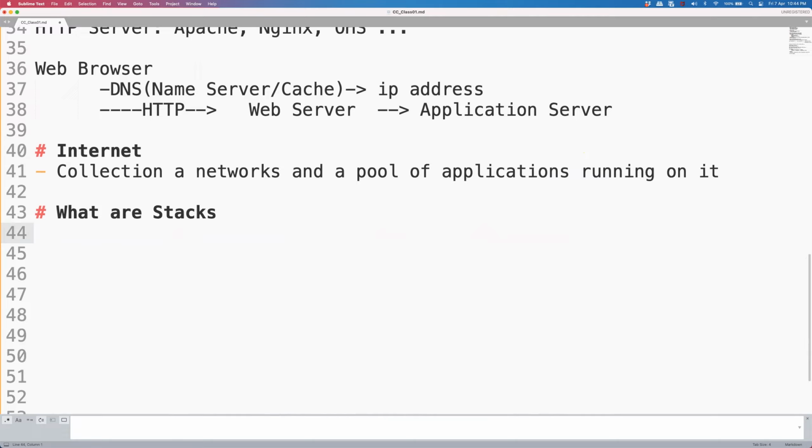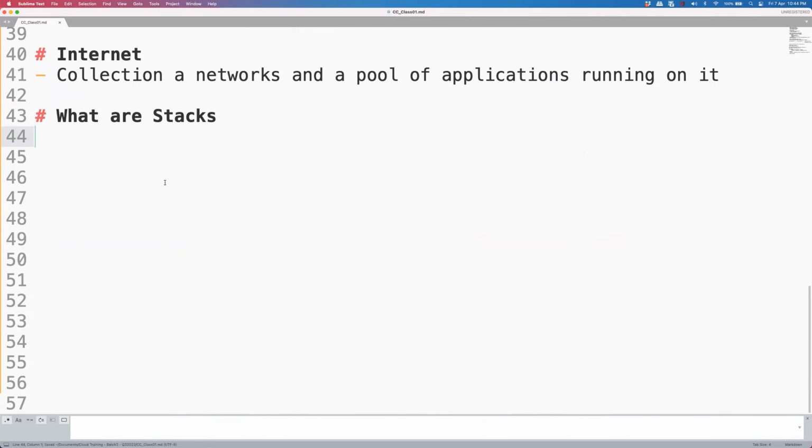Okay, so now let's come to what stacks are. This is not data structure stacks. I'm talking about software stacks. So can somebody answer, what is the concept of stacks in our world?